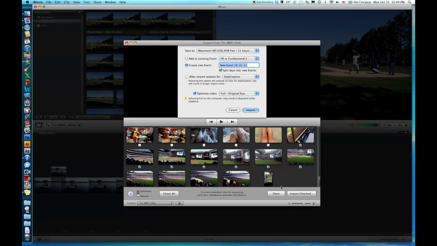And here's where we've got some choices to look at. We can add these clips to an existing project, and if you have multiple projects you can select the project you would like it to go to, or maybe you're creating a new project and at this point you want to create a new event, and you have the choice then to name that what you'd like. And you can see the box is selected, split days into new events, and that's kind of handy sometimes depending on the kind of project that you're working on. I don't usually mess with the stabilization and things like that. Usually this is checked by default, optimize video, full size. So at this time then I would select import.